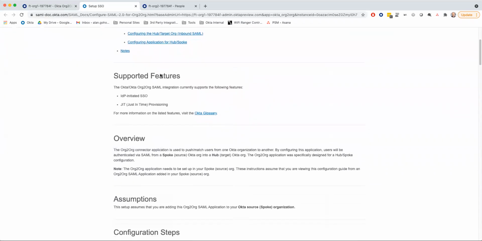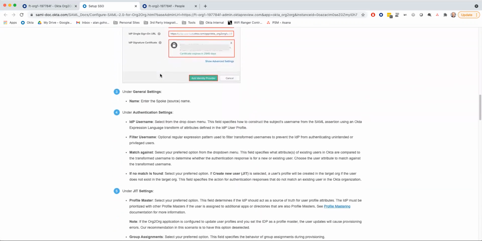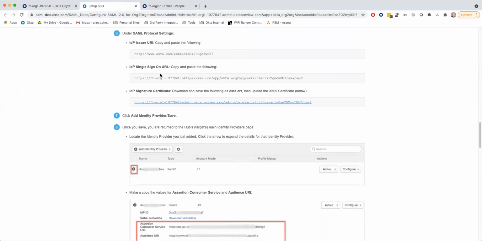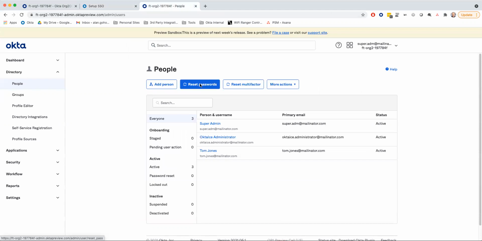This will give you a list of elements to add to the partner org to effectively set up SAML between the two. We're going to scroll down to number 6, which has the 3 critical pieces of information that we need to set up for our partner org. We're going to jump over to the partner org.